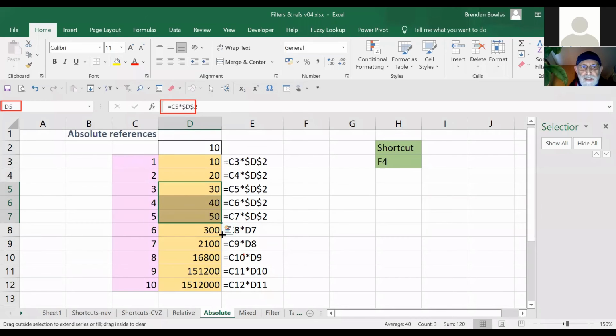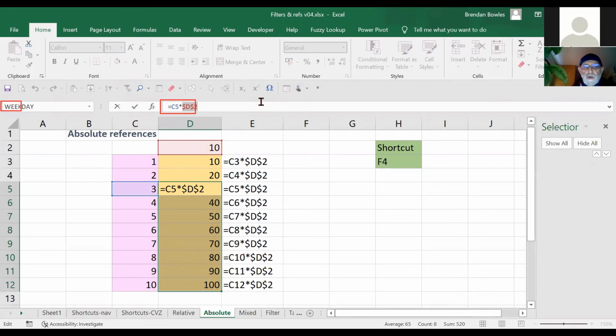But the D2 reference will always go back to the top of the column. Now the D2 with the dollar signs is called an absolute reference. An absolute reference means that you give the name of the cell absolutely, and it will not change even when you copy it. Excel will not change it even when you copy it.